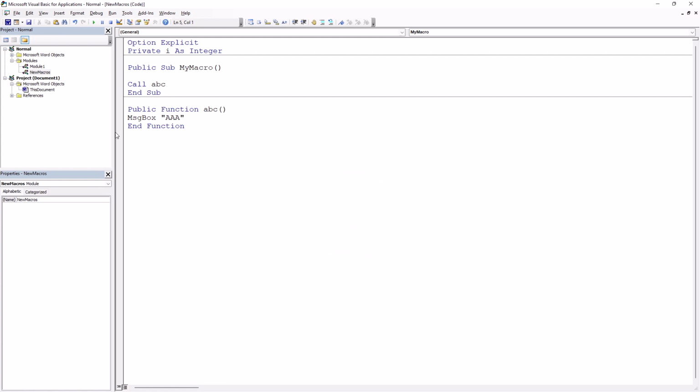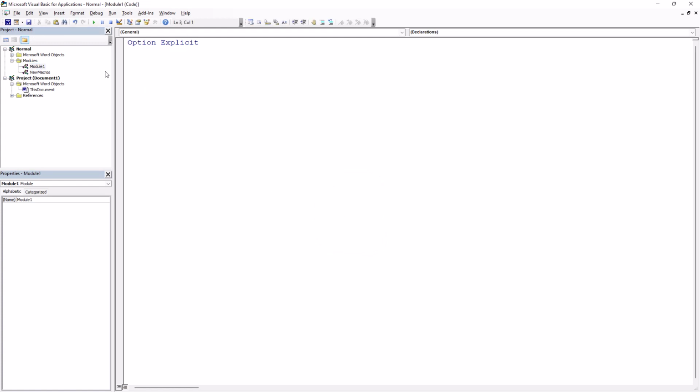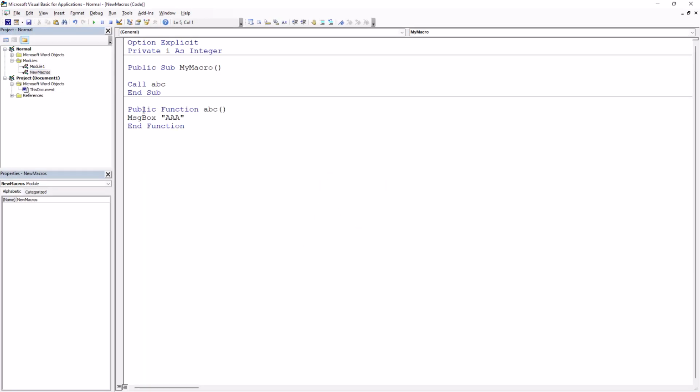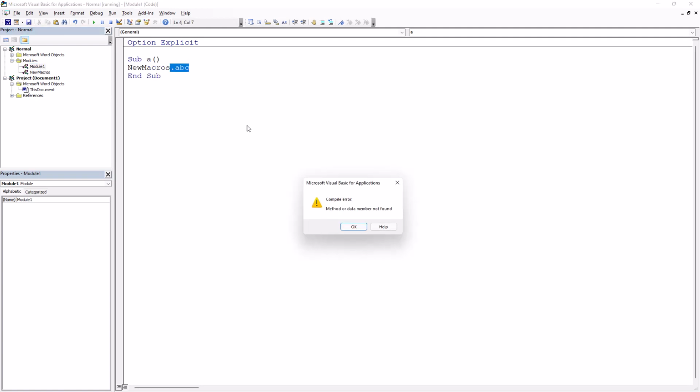And inside of Module 1, if I say something, Sub A, and I'm calling this one, now we have access to this function. There it is. And if I set this function to Private instead of Public, now if I run that, compiler error: method or data member not found.